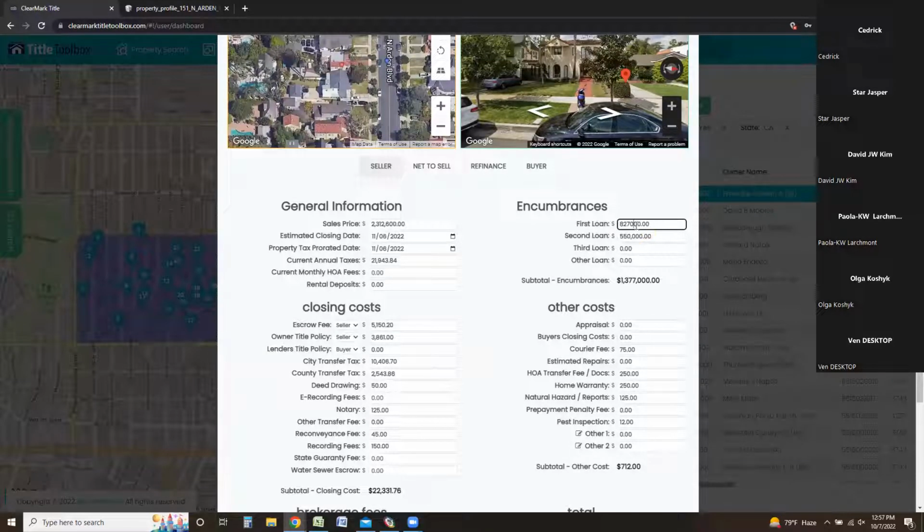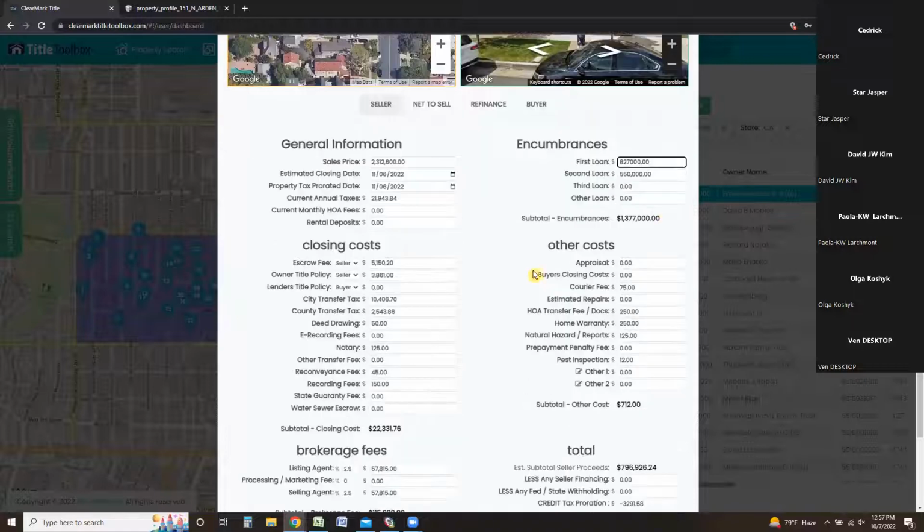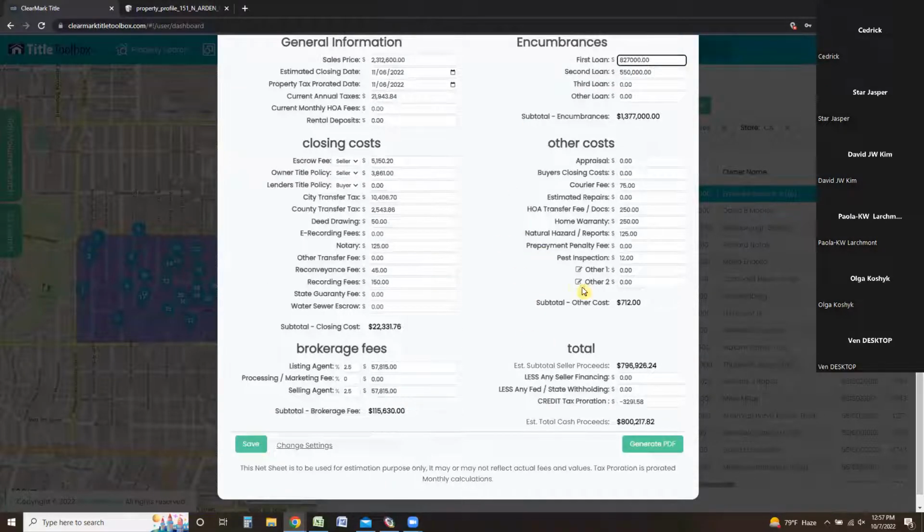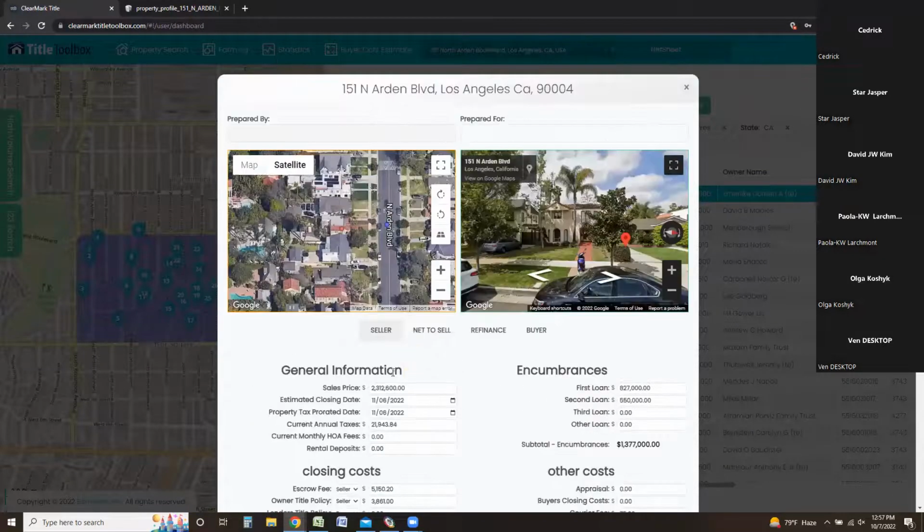If this was, say, in 2009, it'll be lower because principal has been paid down, but this is just a high level overview of what it would cost for them to sell the property. And it'll tell you that their net proceeds would be $800,000 based on this sales price.